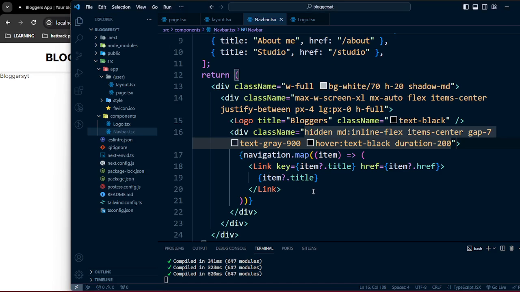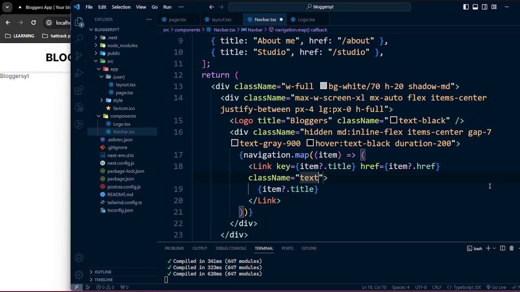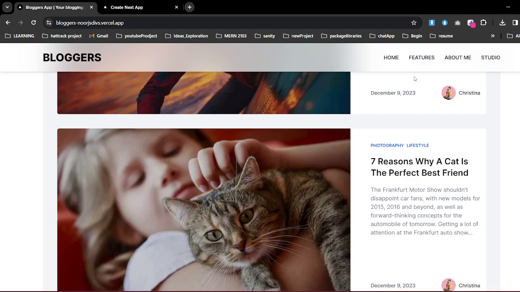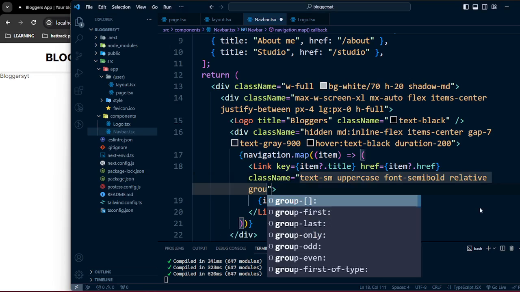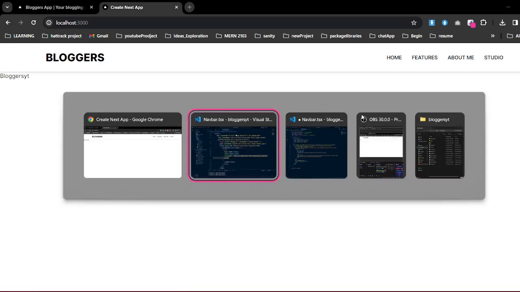So now in that item we have that. In the link parameter we need to also give some class name, so let's go and give that. The text is gonna be SM, and I'm gonna make it uppercase, and the font is gonna be semi-bold, and I'm gonna make it relative because, as you see in our existing one, when we hover there is something happening, so we need to make those things appear here also. That's why you need to make that div an absolute div. And also I'm gonna make it a group, so when I hover it's gonna reflect, and okay, I think that's much better. As you see, that's good.